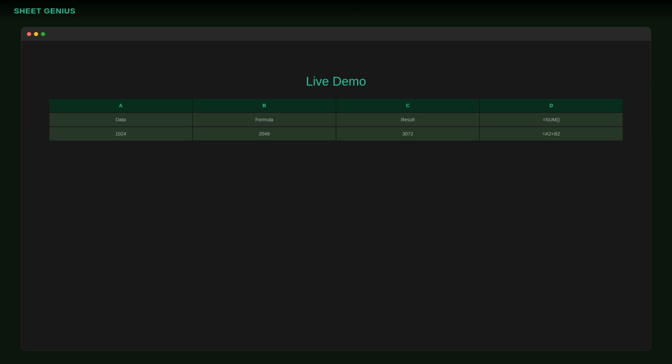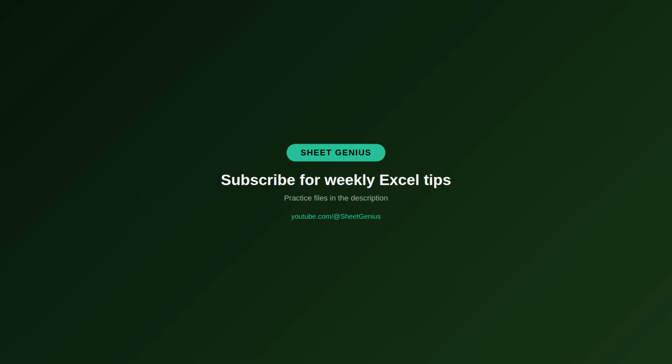I build the same summary report 3 ways: manual formulas, pivot table, and GROUPBY/PIVOTBY. The formula approach is faster to create, easier to customize, and integrates with other dynamic array formulas. GROUPBY and PIVOTBY are the future of data summarization in Excel.